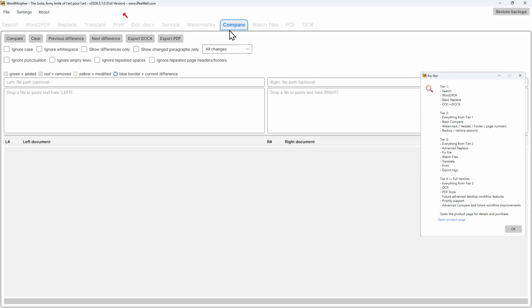The current edition is also shown in the application title or license information. For example, it may show Tier 1, Tier 2, Tier 3, or full version. If you purchase or activate a license, WordMorpher stores the licensing information and uses it to unlock the correct features.